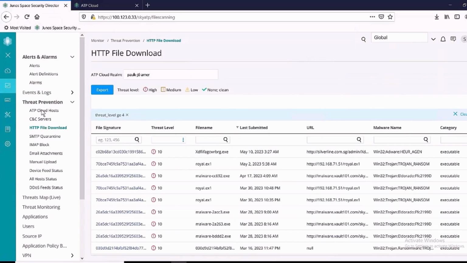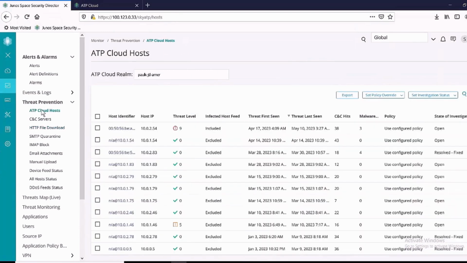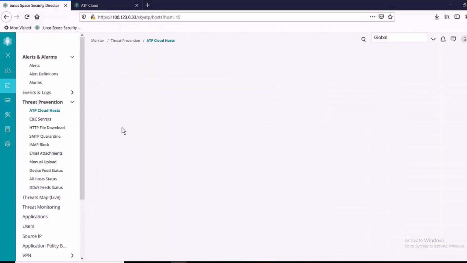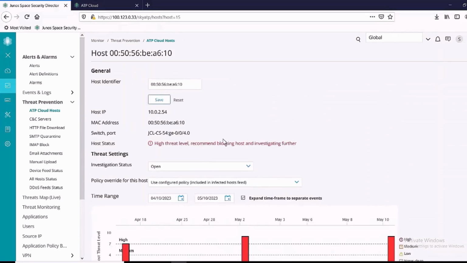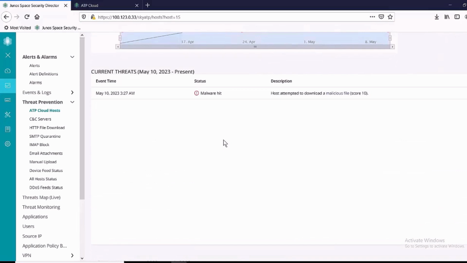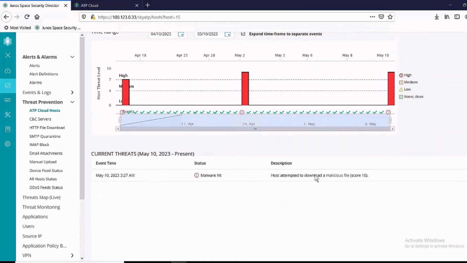Next, and again using Junos Space Security Director, this time we'll look at the ATP Cloud Host tab. Here we can show you that the infected victim system has been added to the set of infected hosts, as the host was identified at threat level 9. Clicking in on the host, we can learn more. Earlier, recall that we'd configured the VSRX to block hosts at threat level 8 and above.